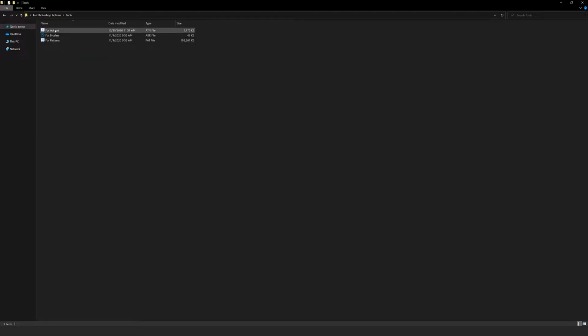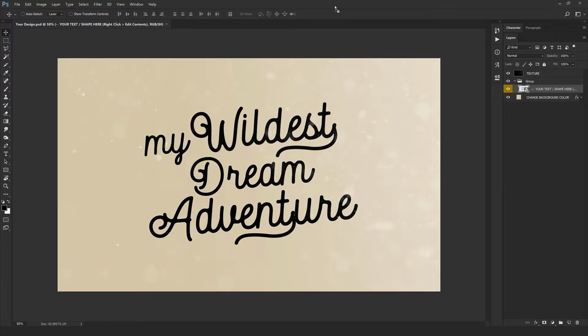We come into the tools. All three of these actions have to be installed in our Photoshop. There's many ways to do so. The easiest way is to drag all three of them into Photoshop and let go up here. It should be up here where this plus icon appears. So we let go, drag here, and everything's installed.